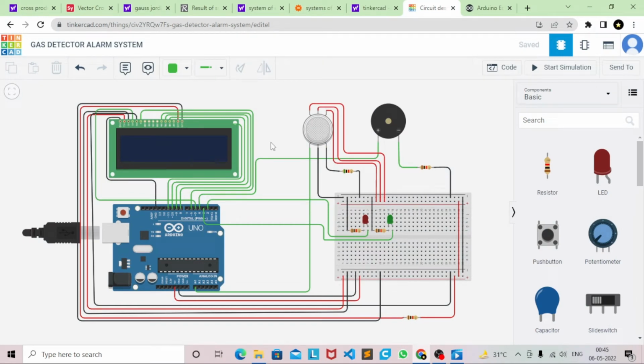In this video, I am going to demonstrate my DIY assignment number 2. For my second assignment, I have made a gas detector alarm system which detects the presence of various harmful gases and warns the user. First of all, let us see the components I have used in the circuit.